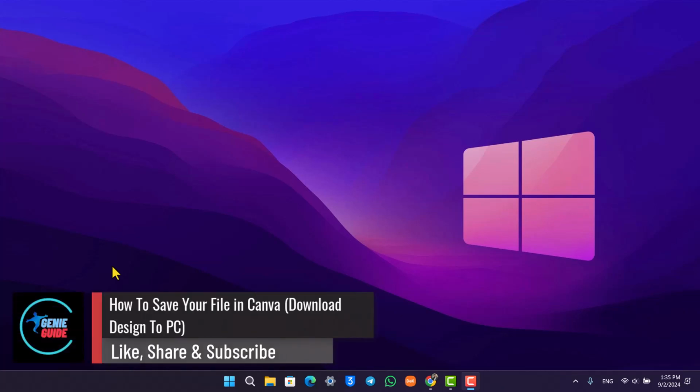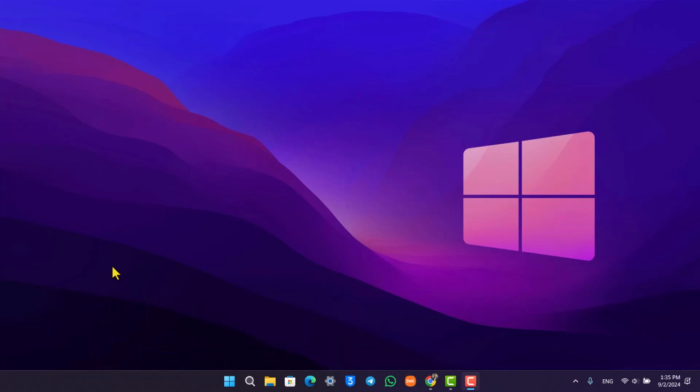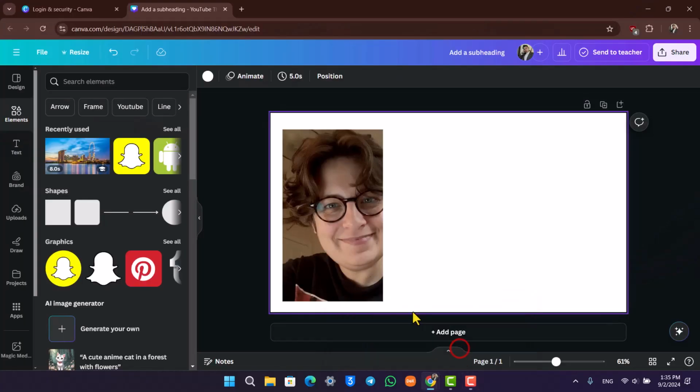How to save your design on Canva and download the design to PC. So if you want to save your design on Canva and download the design to PC, it's actually very simple to do. All you have to do is simply open up your browser, and once you open your browser, this is the kind of interface that you will see.